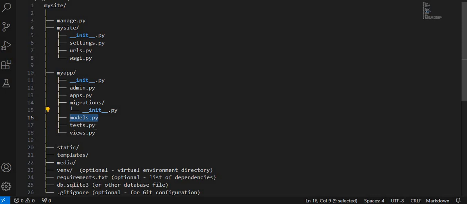The next file, tests.py, inside our app, my app in this case, is used for writing tests for your app. We will cover all of this one by one in our upcoming videos. Just focus on this directory structure and what each file is doing.